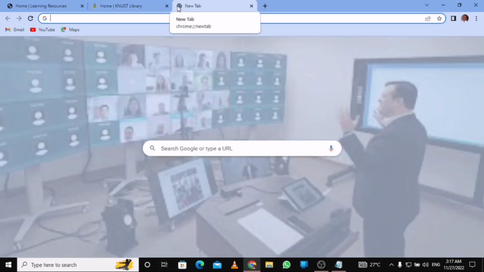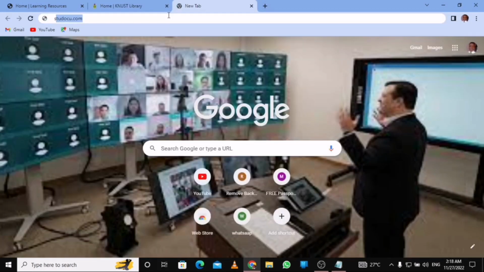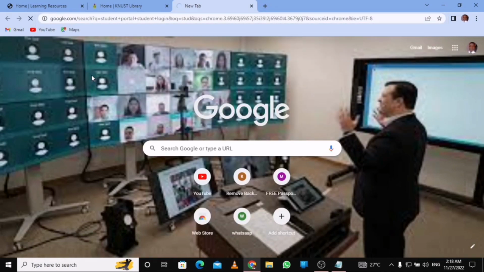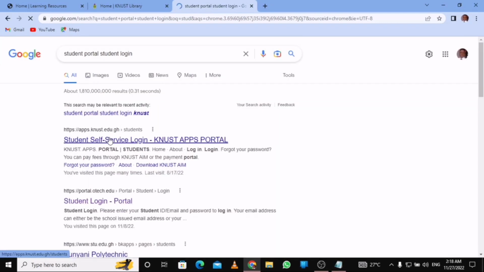Now let me teach you the second way of logging in to the virtual classroom. The second way is that you are going to use something called the student portal. So you go to the student portal, KNUST login. If this website is not working for you, then you go to the student portal. Then you log in with the app. It's an app. You can use the app to go to the virtual classroom.